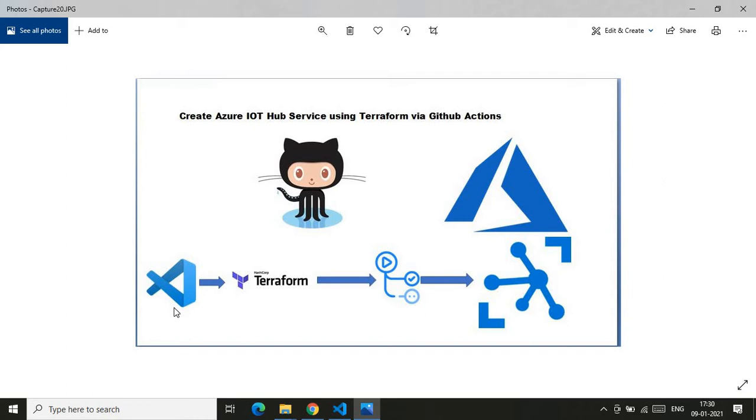Visual Studio Code is nothing but an IDE where I will be doing my coding. Once I do my coding, I will make these changes get merged to my upstream branch. The upstream branch is the branch which sits in the GitHub account. Once the code is pushed to the GitHub account, then automatically those changes will invoke the respective defined GitHub Actions. These GitHub Actions will run the Terraform files, and at the end it will provision the required Azure service. Here we are showing the Azure IoT Hub creation via Terraform.